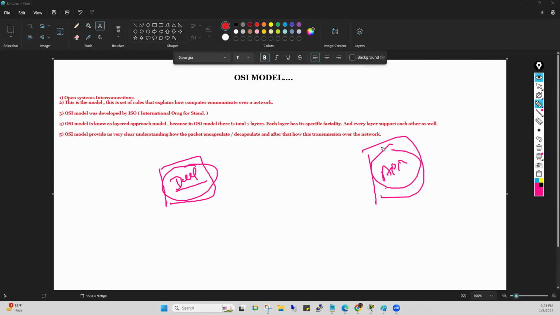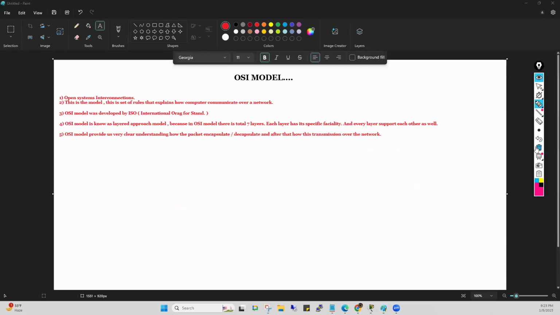Fine. For example, if there was any big company, it means that company had its own monopoly. Getting my point? So that was the problem. At that time, there was no such standardization. So we needed one standard platform where all the manufacturers, when they develop any devices, protocols, or rules, can follow that process. Getting my point?